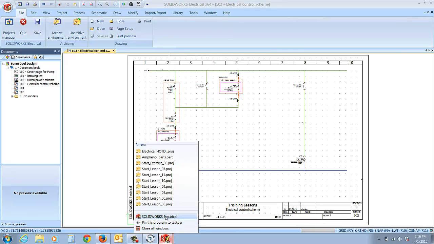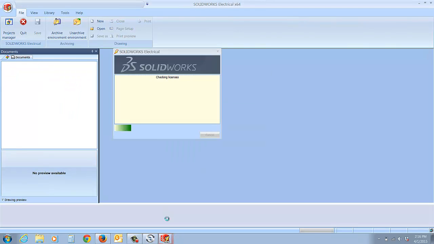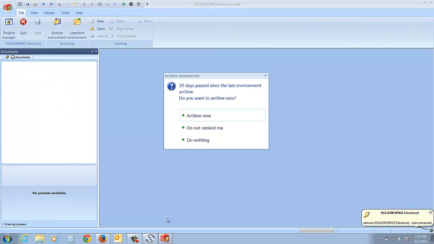Once I've set that reminder, when I go to open up SOLIDWORKS Electrical, it'll prompt me to tell me that I'm past the amount of days that I've asked it to remind me to archive my environment.